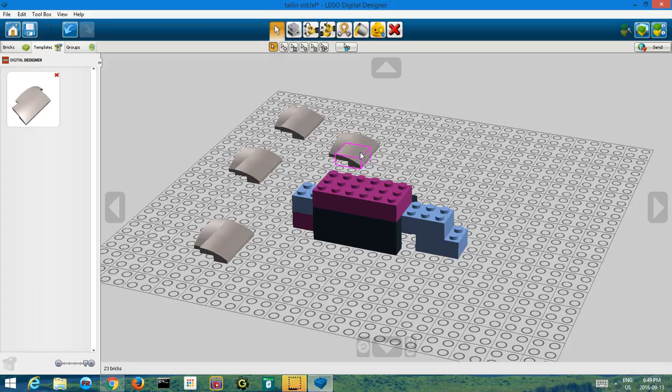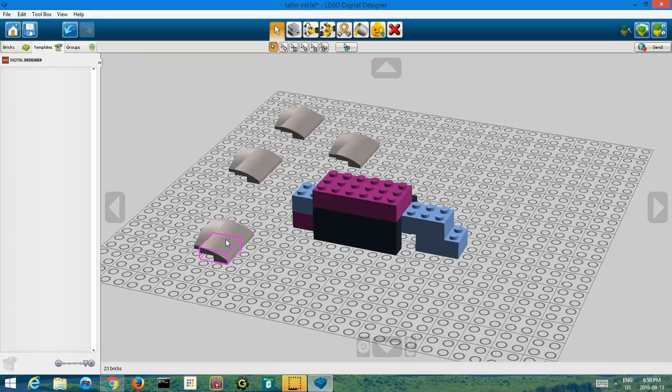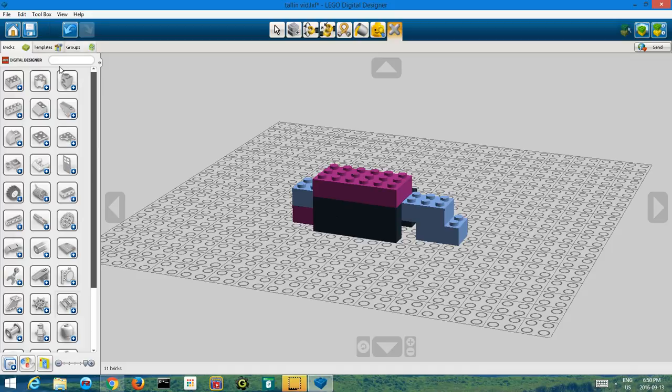There are noises going on. So, what else could I go over? It's fine if I delete that template. Alright, so what could I go over next? Anything else to go over?